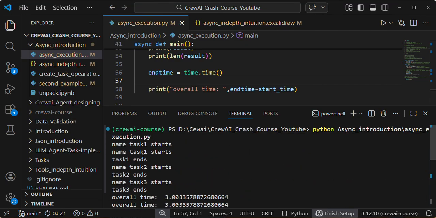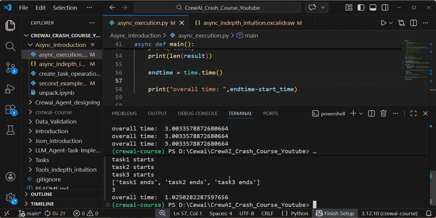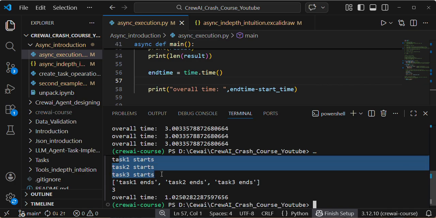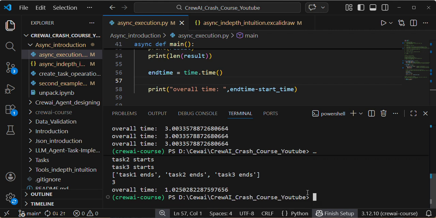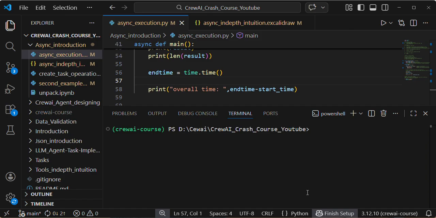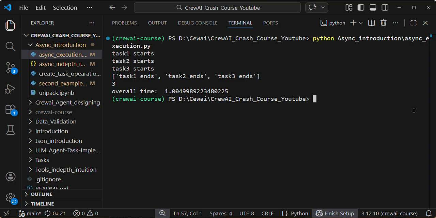3.0003357. If you see, in synchronous, task 1 starts, task 1 ends, and tasks are executed one after another. Here they are executed concurrently: task 1 starts, task 2 starts, task 3 starts. You need to understand, guys, they start executing concurrently. The terminal has some problem, so if I clear and execute this file again, you can clearly see concurrently task 1 starts, task 2 starts, task 3 starts.